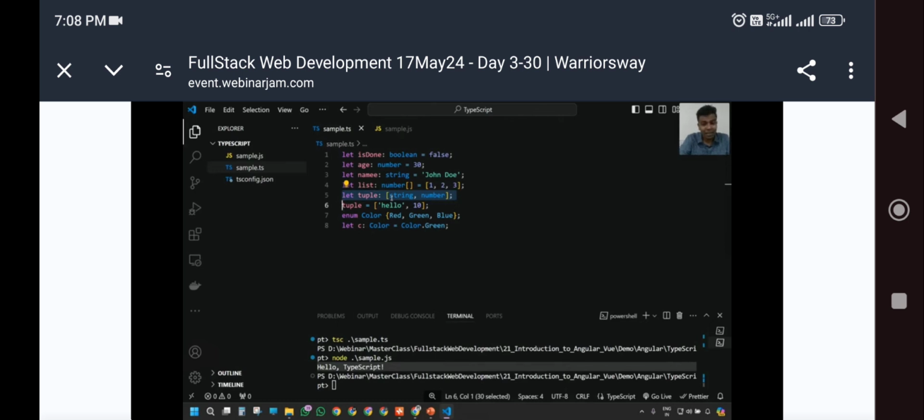The first element is a string data type, and the other element is a number data type. So for the tuple we need to feed the data into it. To define it, tuple is equal to, for the first data we have defined a string data type. That's why "hello" with single quotes has been passed, because it is nothing but a string.